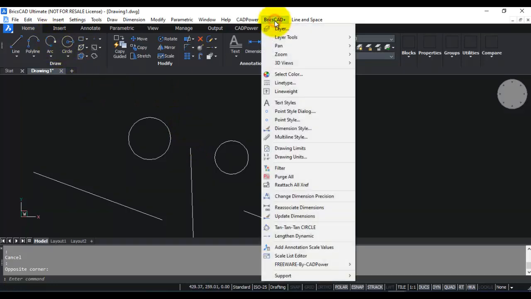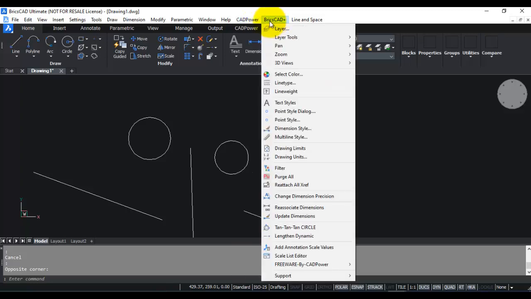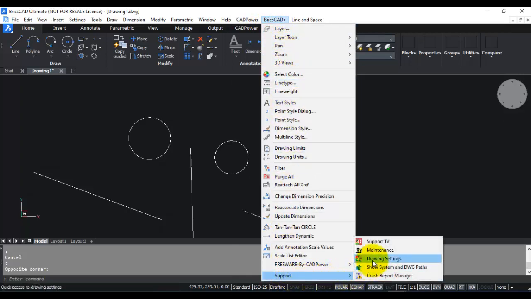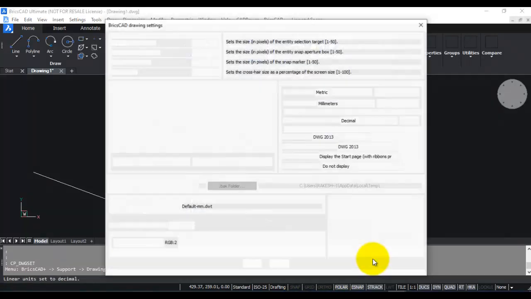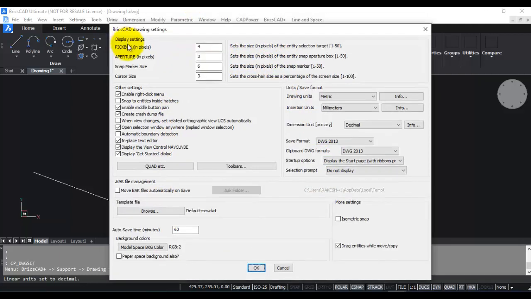The first option, and what we recommend, is that you install CADPower, and CADPower installation also brings a new menu here called BricsCAD Plus, which is the migration assistance menu. And here under drawing settings we have compiled for you a list of all the commonly asked settings by a new BricsCAD user. So the main drafting settings that I'm going to talk about in this video are these four: the PICKBOX size, the aperture size, snap marker size, and the cursor size.